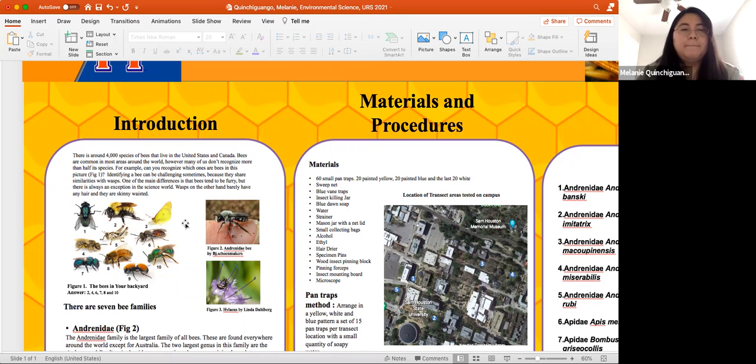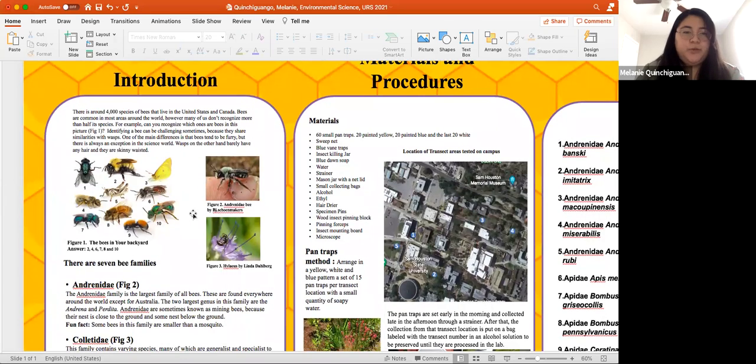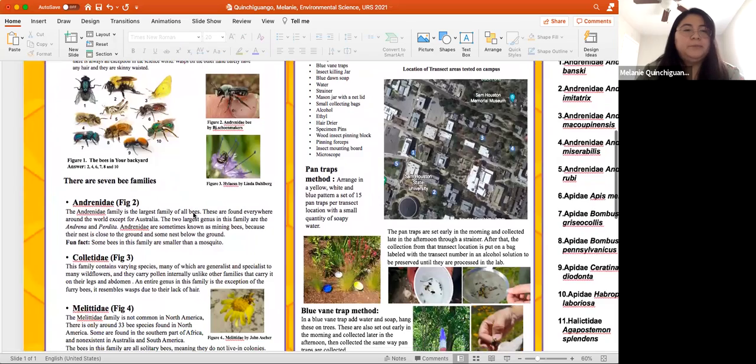Now, the main difference is that a bee has very little hair and a big belly, versus wasps, who barely have any hair and are skinny-waisted. There are always exceptions though, and we'll learn more about that.